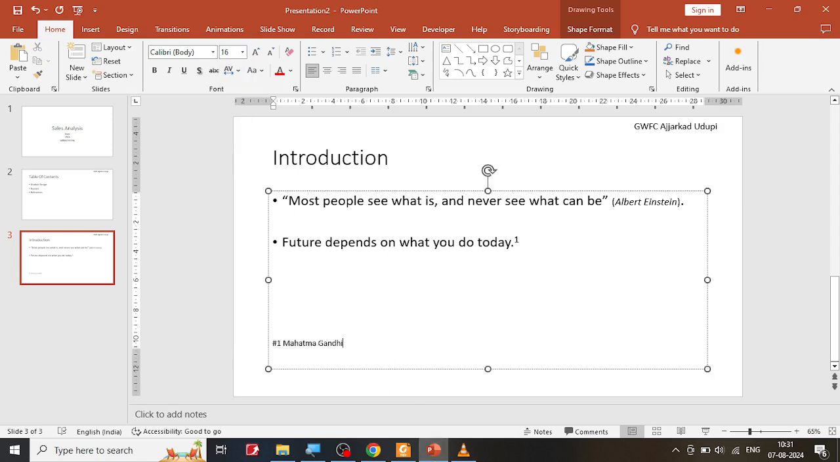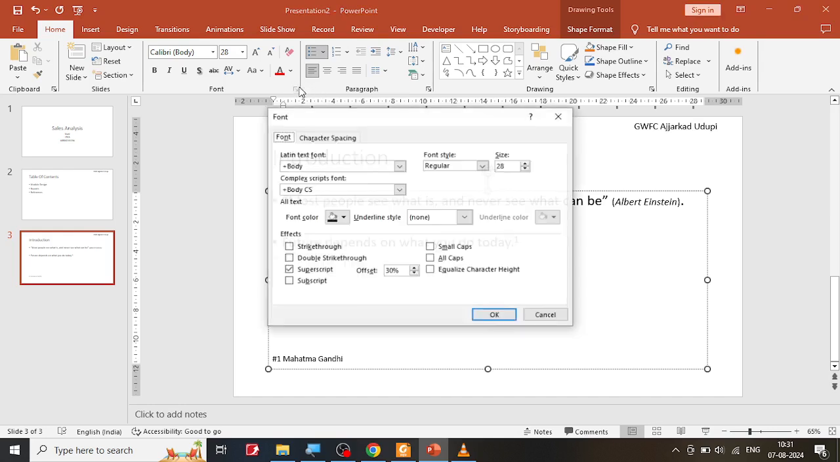This is one way of doing it. So let me press enter, and if you see, when you type it, it is coming in superscript. Go here and just remove this superscript from this location, because I don't want that superscript to continue. Then click OK.